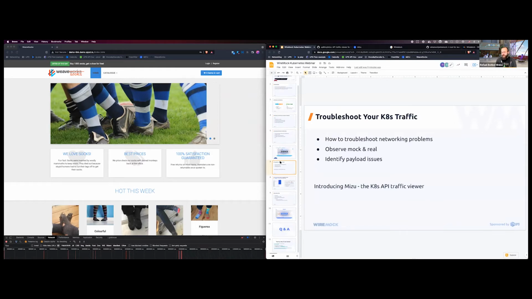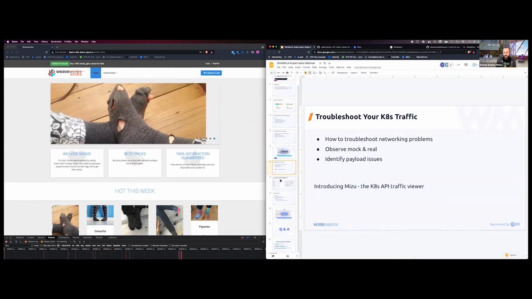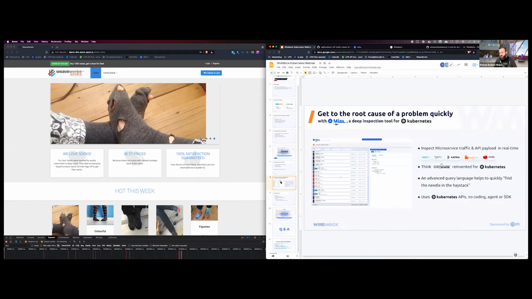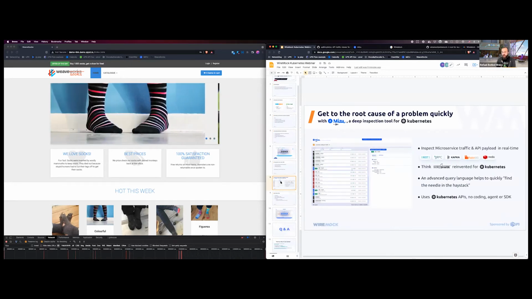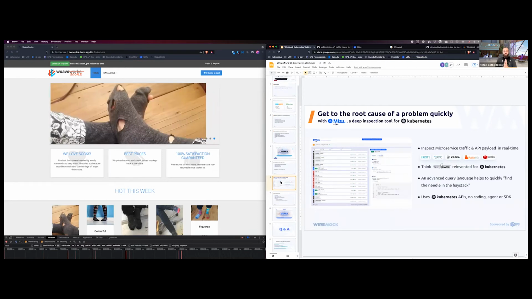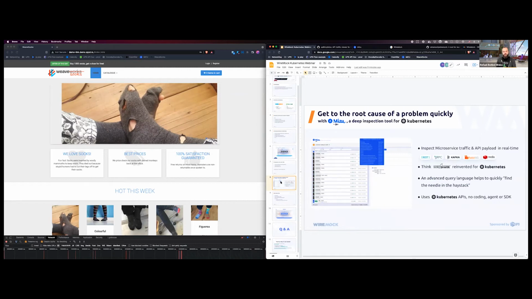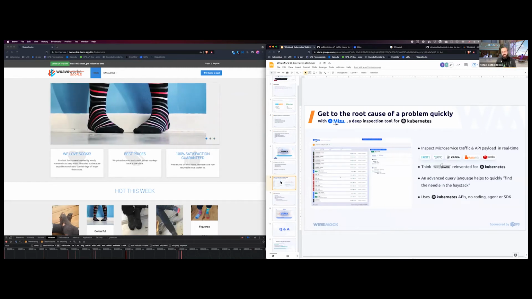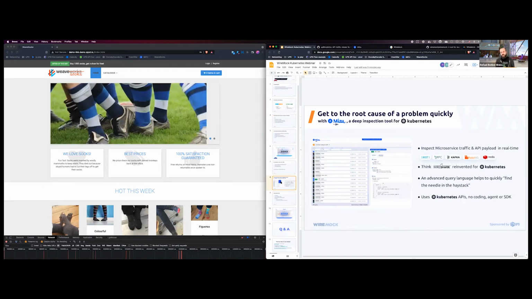We're having payloads with an issue. How can we debug that? So just like Warmock, I want to introduce you to a new tool called Mizu. Mizu is basically an open source tool that allows you to inspect your Kubernetes traffic really, really easily. How does it do that? It basically deploys itself into your Kubernetes cluster. You don't need an SDK, or to change your infrastructure. Just point to your Kubernetes cluster.